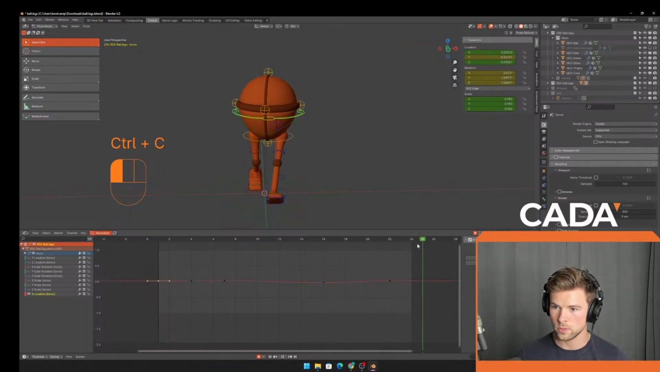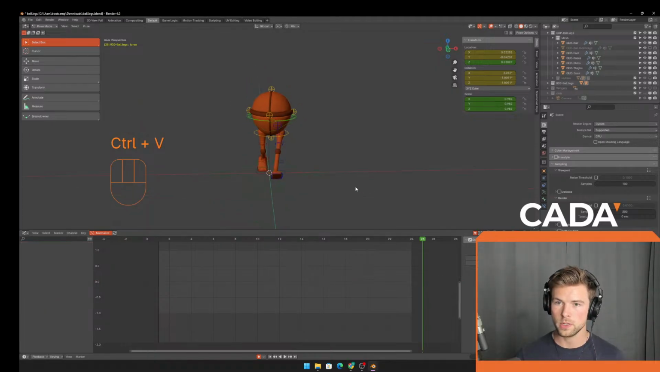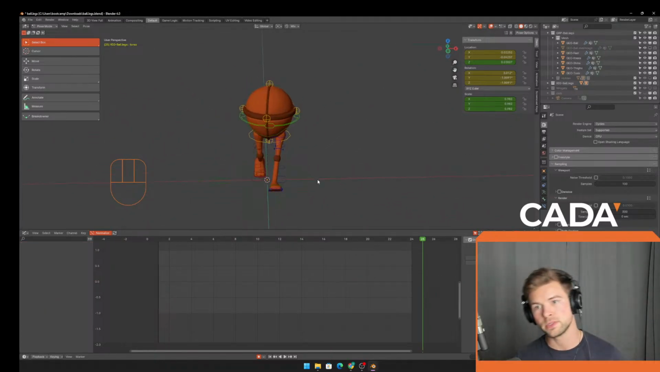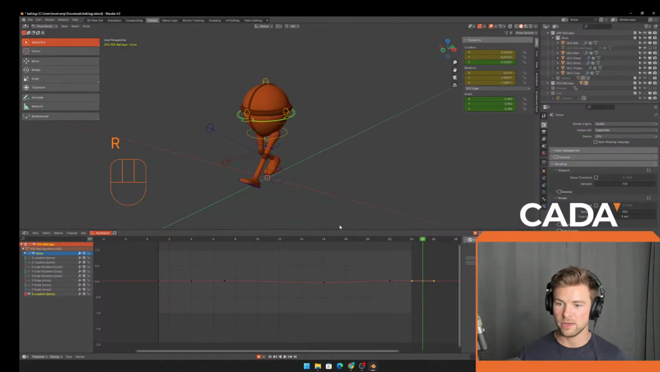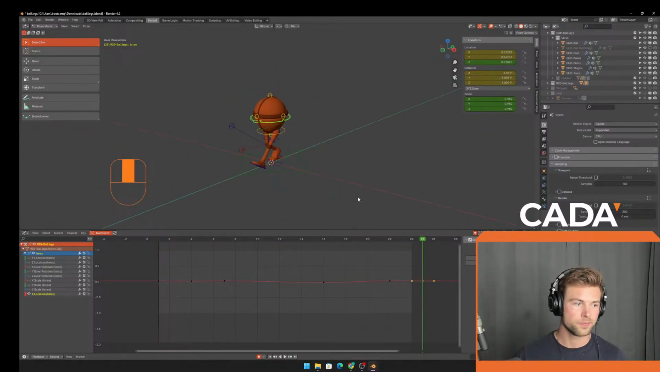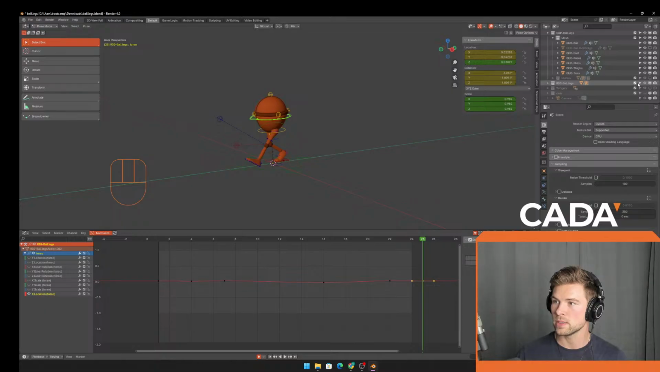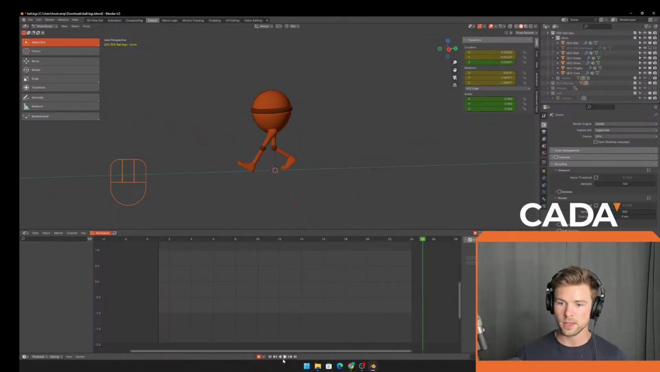There we go. Great. So you're bouncing from one side to another. And if you really want to go crazy, you can also tilt the upper body. But I think we're getting there now. Let me just hide these. Let's see what we got.